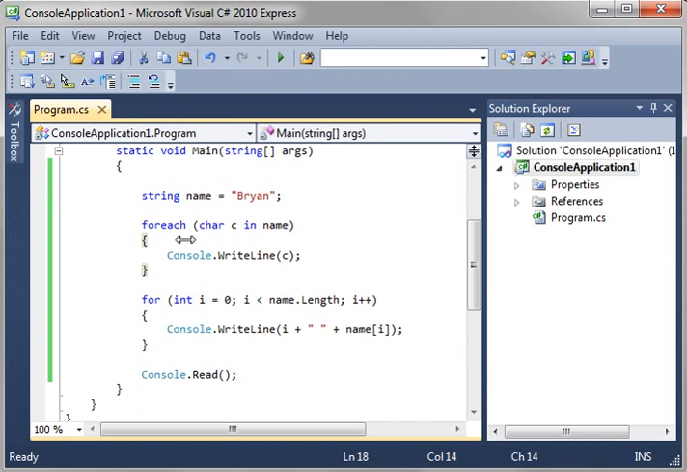Very simple. All the foreach does is it takes care of all of this for you, so you don't have to worry about any of this gobbledygook. It's much, much easier. Just say foreach type in object.